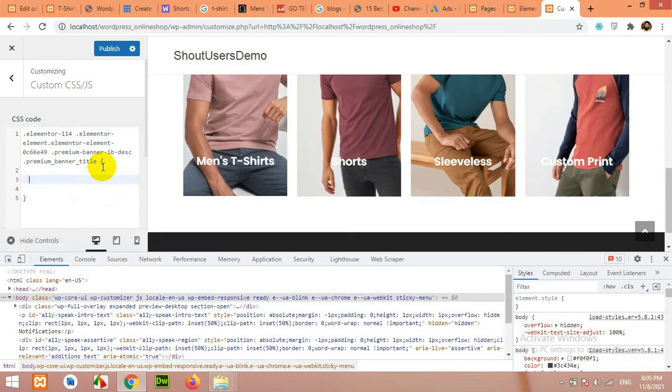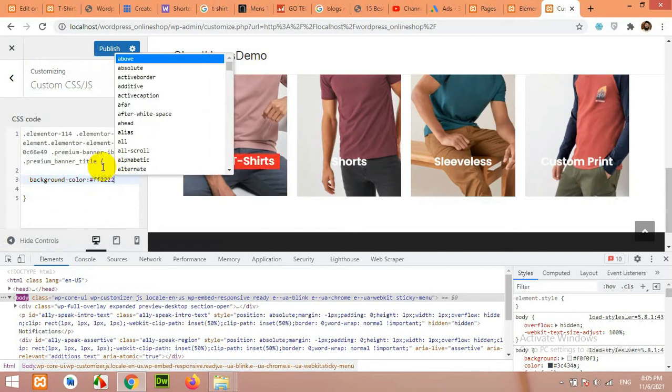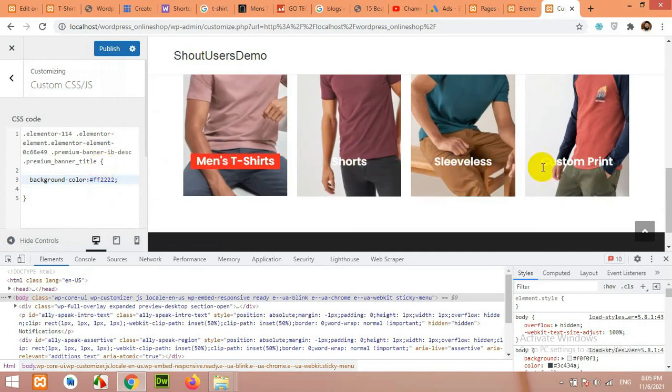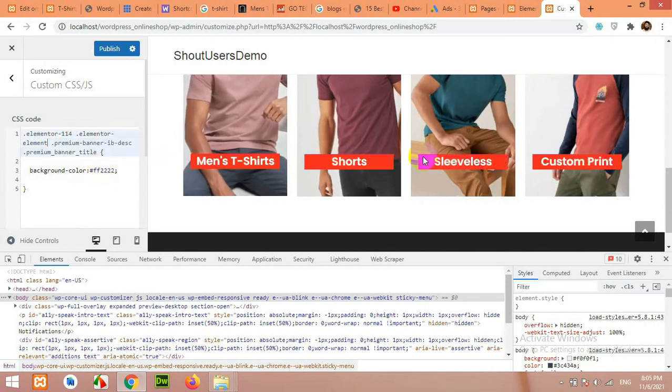Now choose background color and type #F2222 and we are done. But as you can see, all these others have not changed, while it's a class. So let's see which is the unique class. So let's remove the unique class, this one, and it will be applied on all of them.